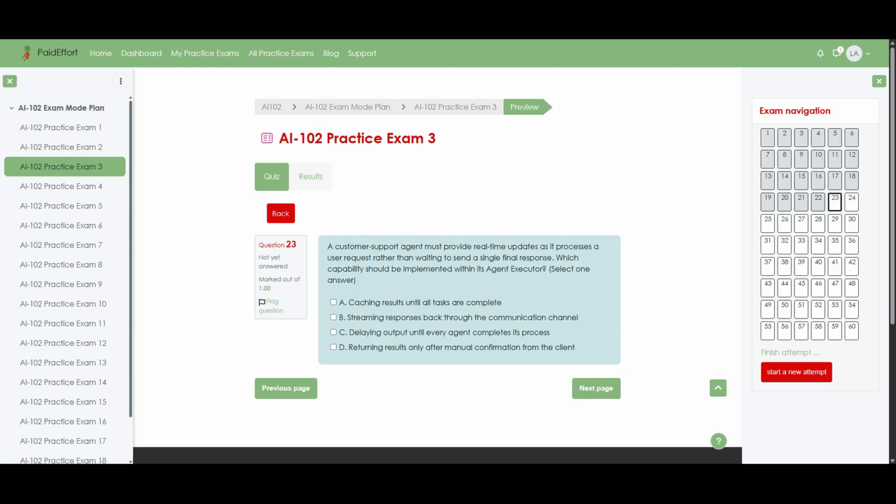Question 23. A customer support agent must provide real-time updates as it processes a user request, rather than waiting to send a single final response. Which capability should be implemented within its agent executor? Select one answer. A. Caching results until all tasks are complete. B. Streaming responses back through the communication channel. C. Delaying output until every agent completes its process. D. Returning results only after manual confirmation from the client. The correct answer is B. Streaming responses back through the communication channel.